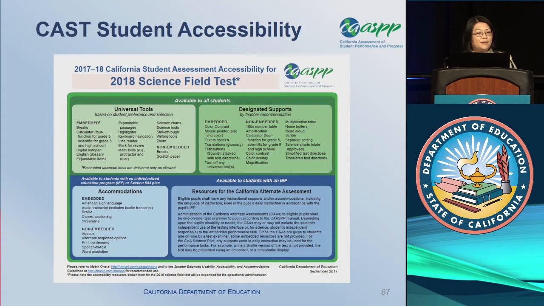And we wanted to show you the CAST student accessibility, we call it the bento box, but it's really a nice little graphic. And all these accessibility resources will be available on the field tests as well. Consistent with the Smarter Balanced assessments, they will have 3 levels of accessibility resources. Again, those universal tools, designated supports, and accommodations.